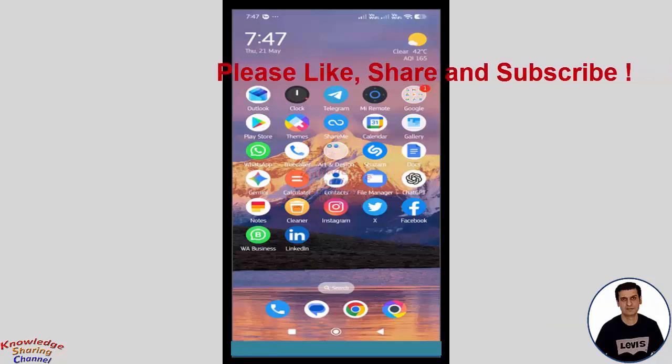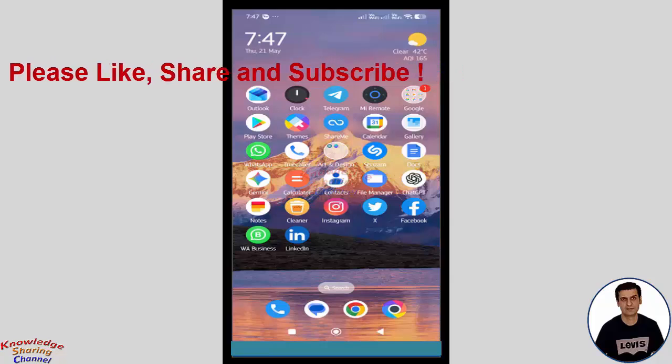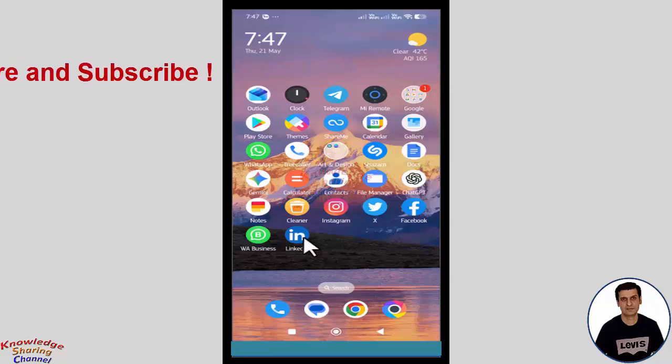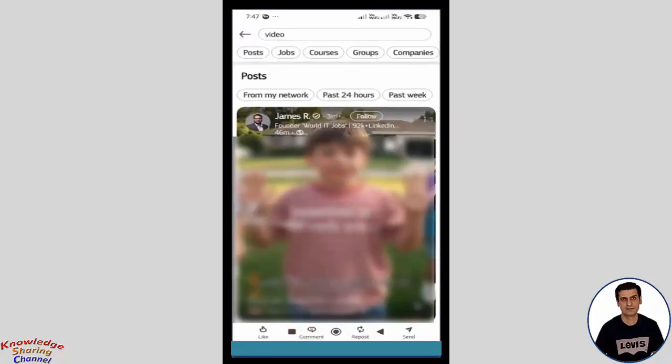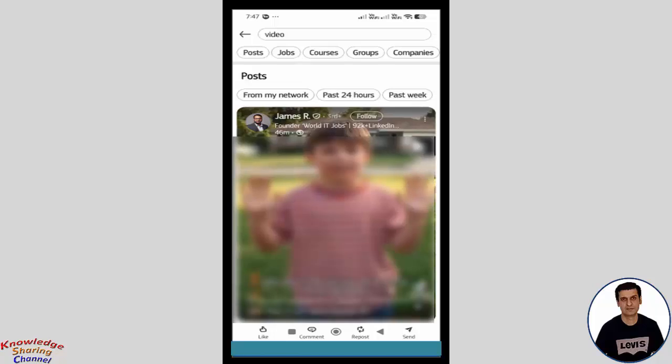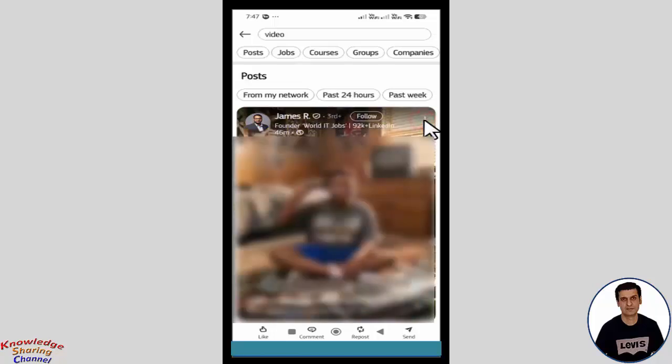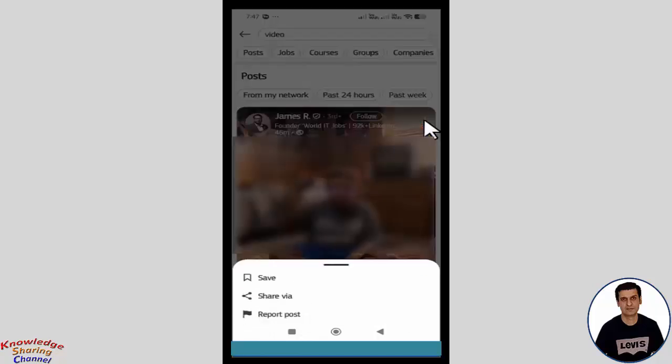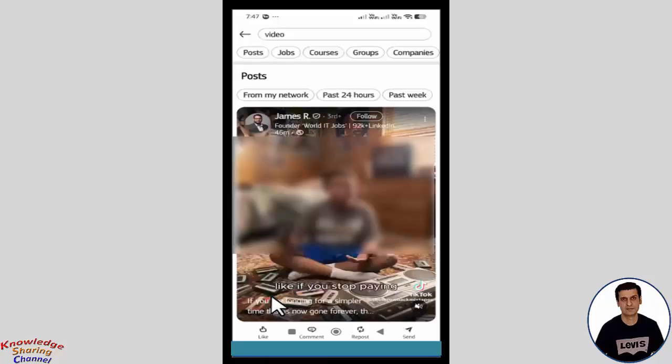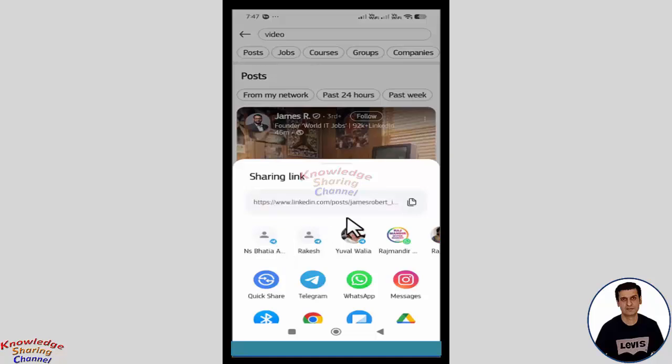Friends, if you want to download video from LinkedIn app, then you need to open LinkedIn app on your mobile phone. Now here to download this video, you simply need to press on the three dots. Now here press on share. Now you need to copy the URL of this video.